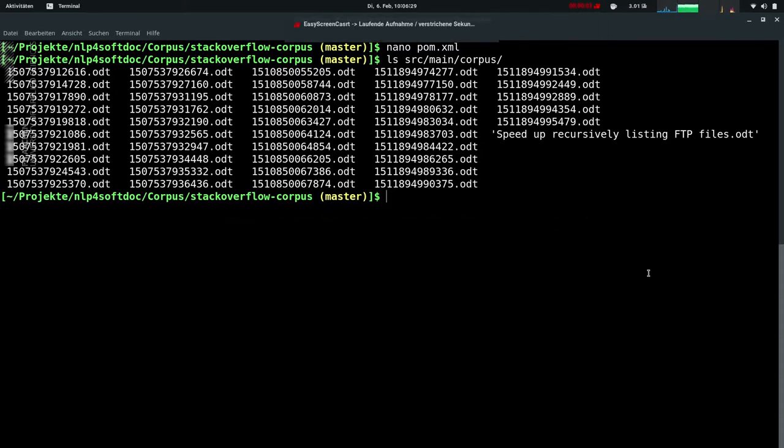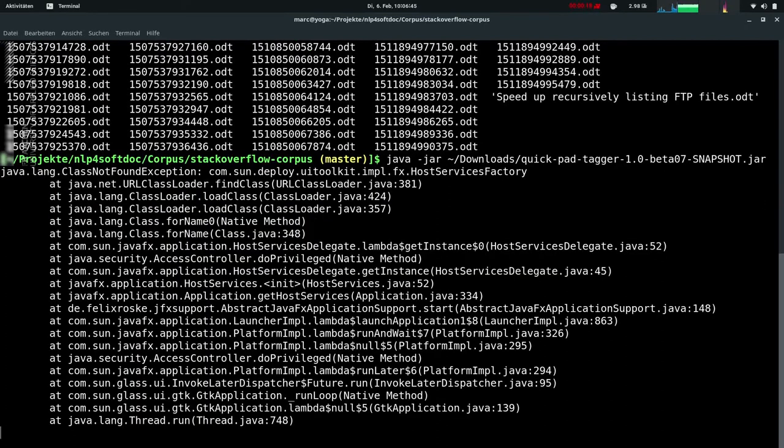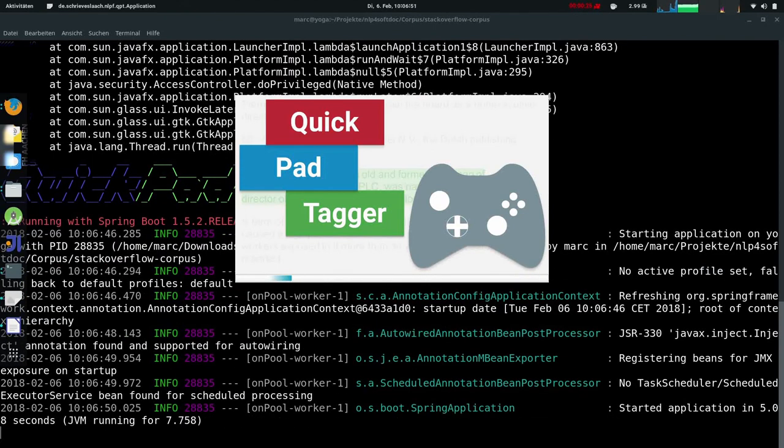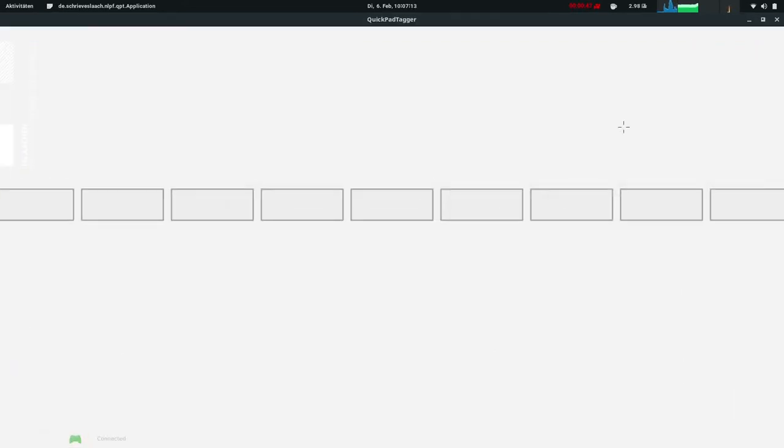So in order to annotate these documents, we now start the annotation tool QuickBat Tagger. It's a regular jar file. You can just start it with java -jar, and then it will start up. This tool works with an Xbox 360 controller, and therefore I connect my Xbox 360 controller, and as you see, the tool is telling me that my controller is connected over here, and then I can start to annotate my documents. Let me maximize this so that you can see more of the annotation process.